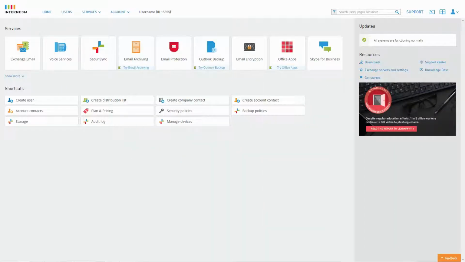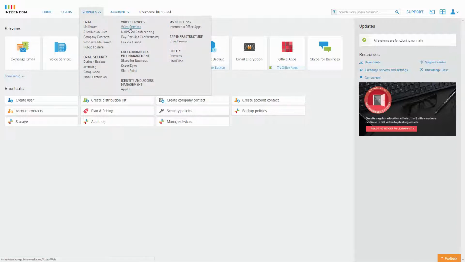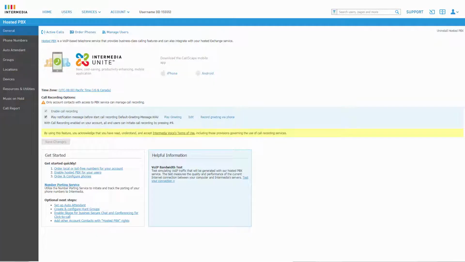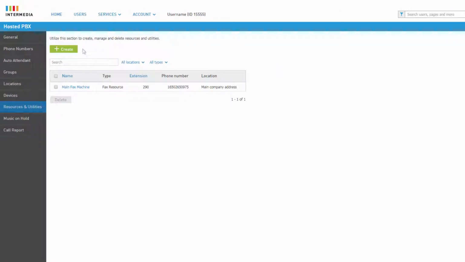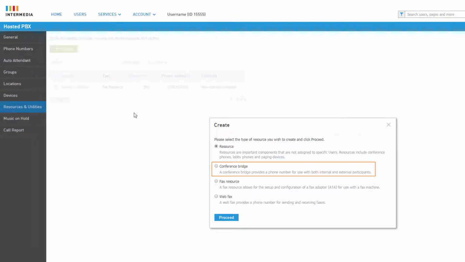To create a new conference bridge, log into your control panel and click the icon for Voice Services. Alternatively, you can access voice services from anywhere on the control panel by clicking Services, then clicking Voice Services. Next, click on the Resources and Utilities tab. Click the Create button and select Conference Bridge from the options list. Then click Proceed.